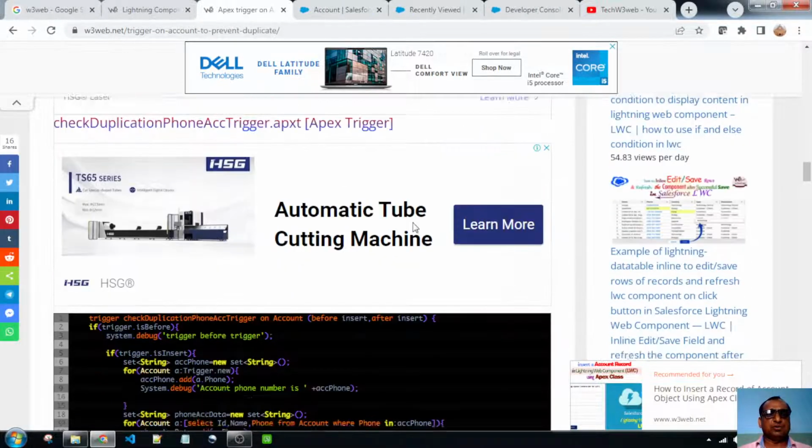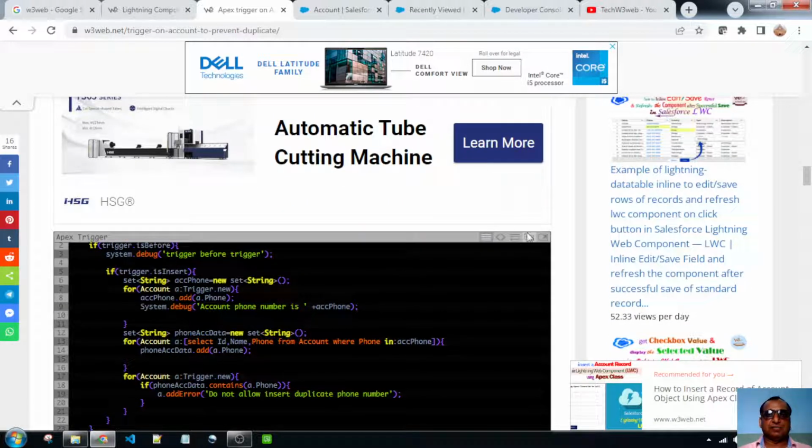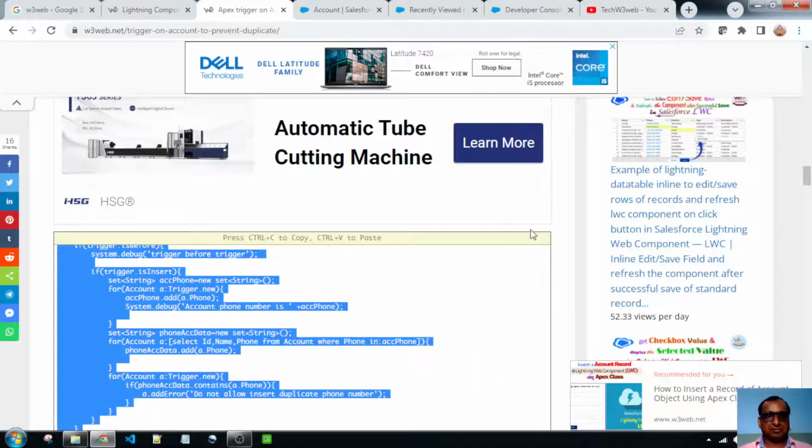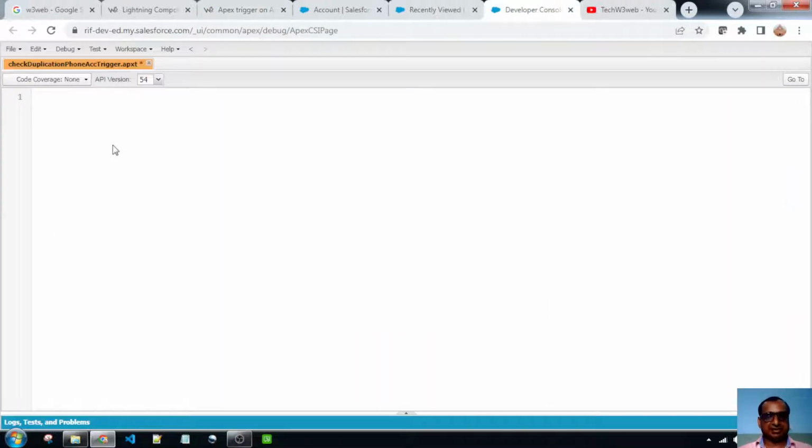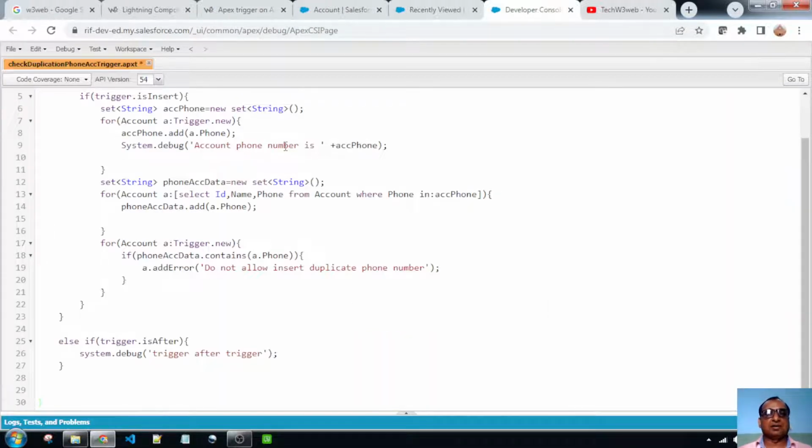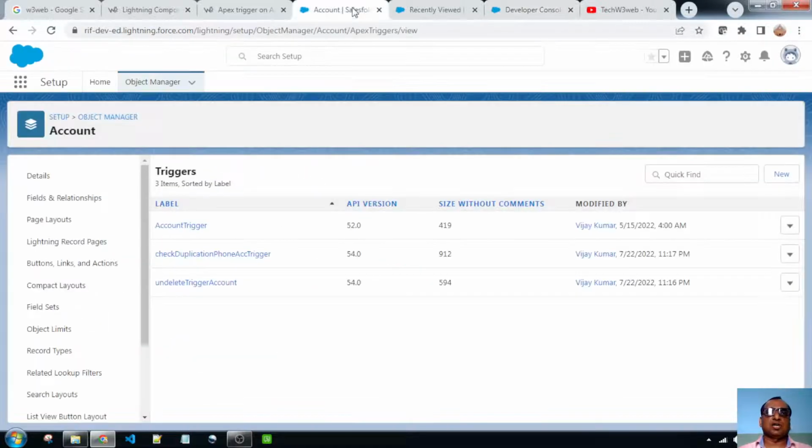After that, you need to copy the code from here and paste it in the file. After copy and paste, we need to save the file. After we save the file, we test on the account object.